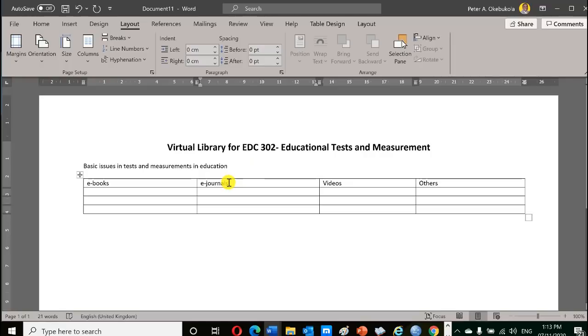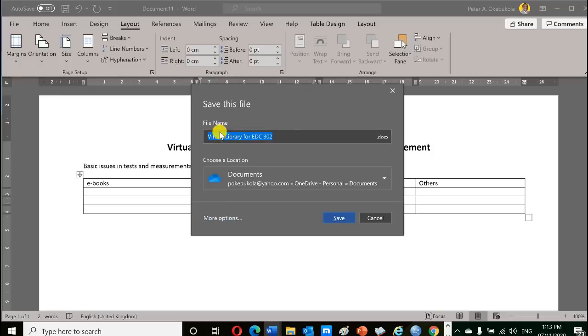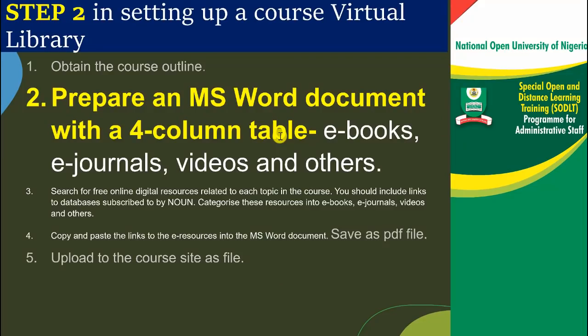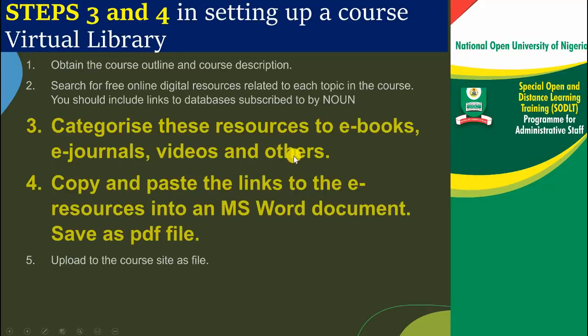By the way, before you go too far, I think you need to save this document so that you don't lose it. You can say virtual library for EDC 302. So I'm going to save it. By the way, that will be all for this step 2. So let's get on to step 3.